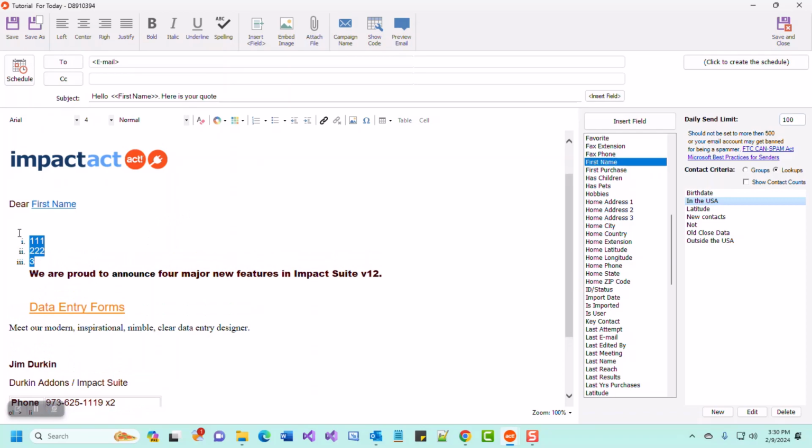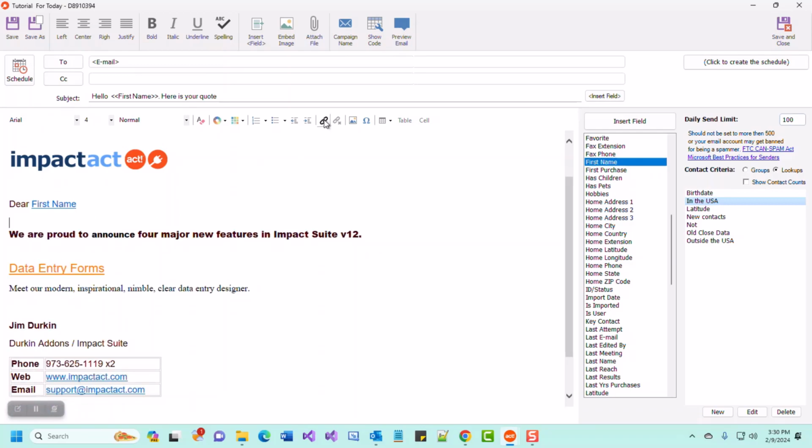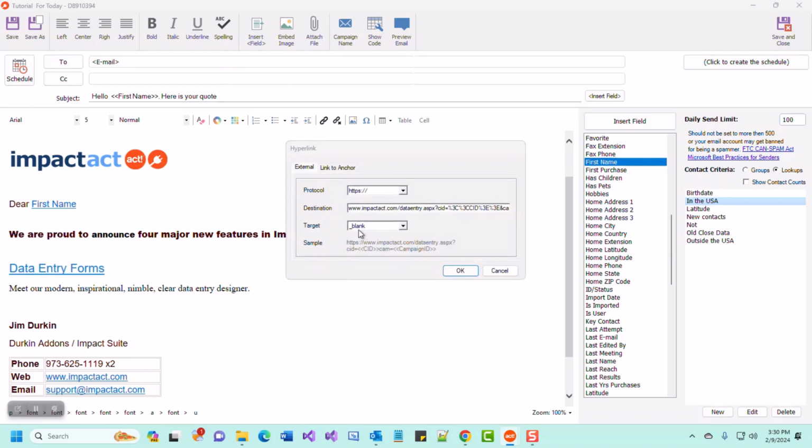Again, editing tools. Over here is our link. Well, you can see we have a link here. If I double click on that link, that's just it. You just come along and enter in your protocol, which everything nowadays is HTTPS, the destination where you want it to go, and the target. Target, always leave it blank. Blank means it'll open up a new browser tab for you.